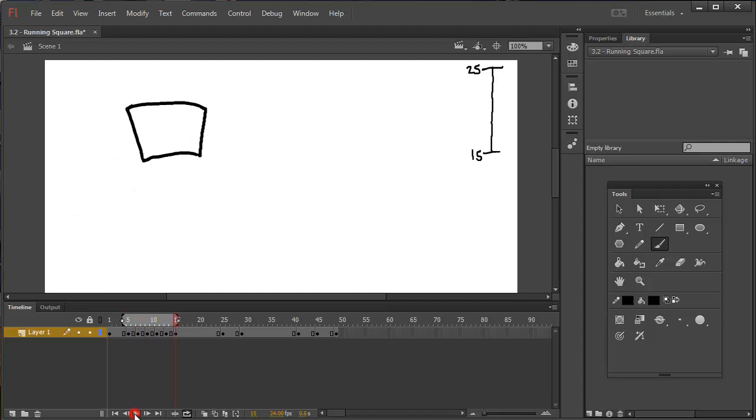Now on the way back down, we want to do the same thing. I'm going to turn on onion skin again. From frame 15, which is right there, to frame 25 is this gap. So this is the beginning of my next half a second. This is the end of my next half a second.